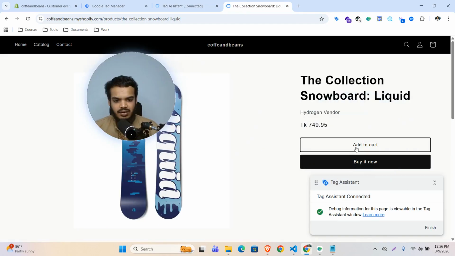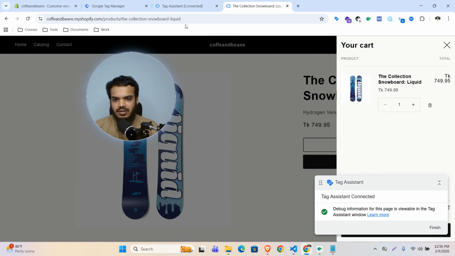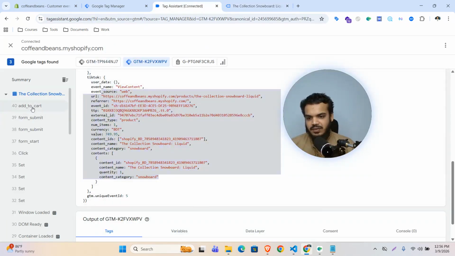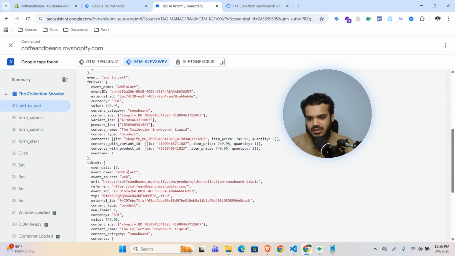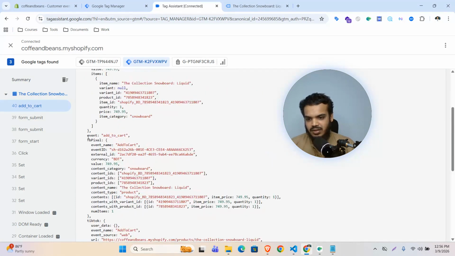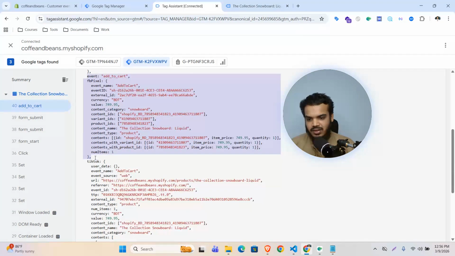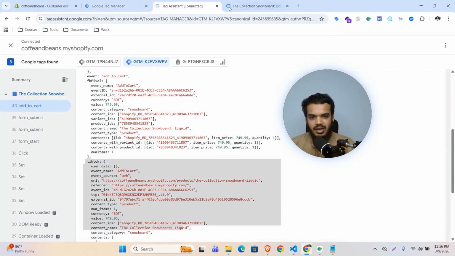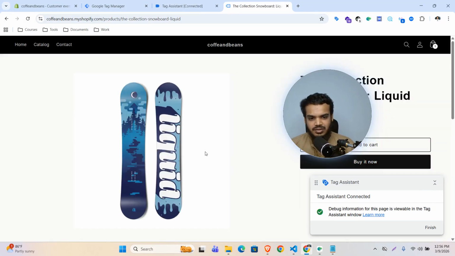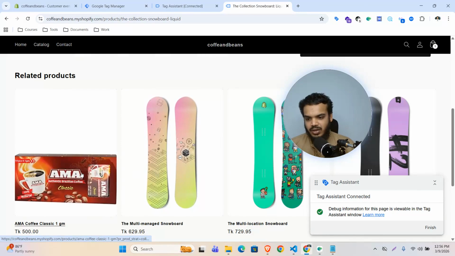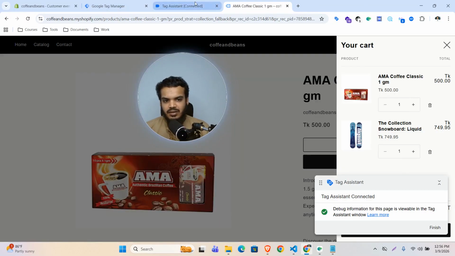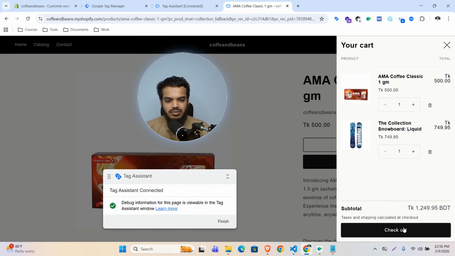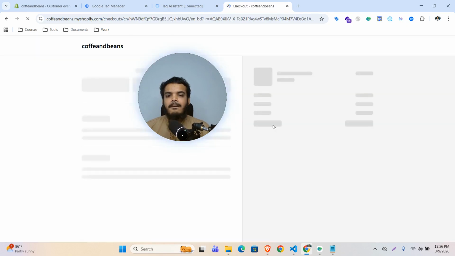And now we'll add this product to the cart, and again we will check, and you can see add to cart is working perfectly. This is currency, value, items working, and this is Facebook schema, and this is TikTok schema. And now let's view another product and add to cart. Okay, now we will go to begin checkout.